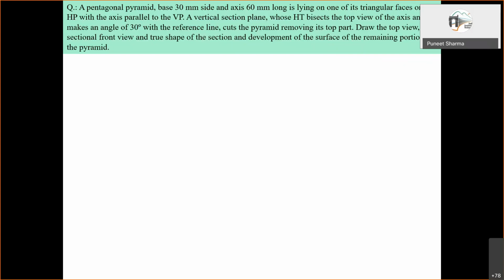Yeah, let us consider this problem, just a little different from whatever we have discussed. A pentagonal pyramid, base 30 mm side and axis 60 mm long, is lying on one of its triangular faces. We know that for a pyramid, apart from the base, all the other slant faces will be triangular. So it is lying on one of them on the HP with the axis parallel to the VP. So the triangular face is on the HP, but the axis of the pyramid is still parallel to the VP.